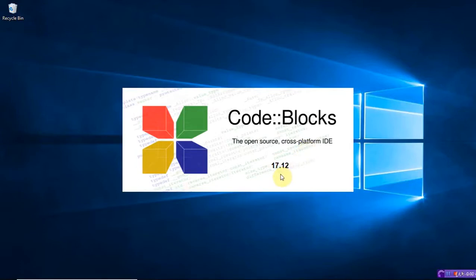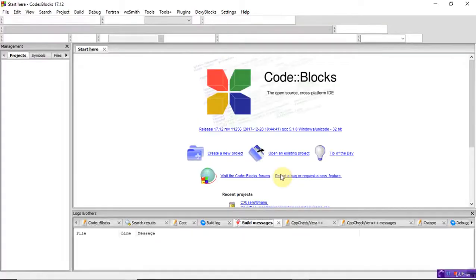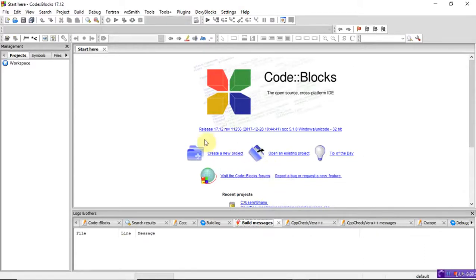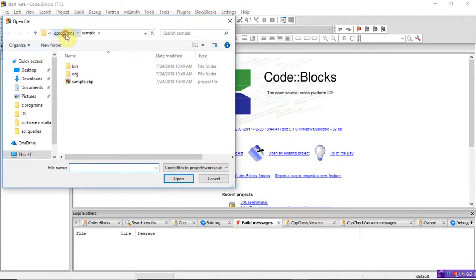Whatever IDE you want, you can select based on your interest. Here I am using Code::Blocks. Now I want to write a program. If you don't have any project yet, just create a new project or open an existing project. I already created some folders, so just open programs. There I need to give the title of my program. Let us take factorial.